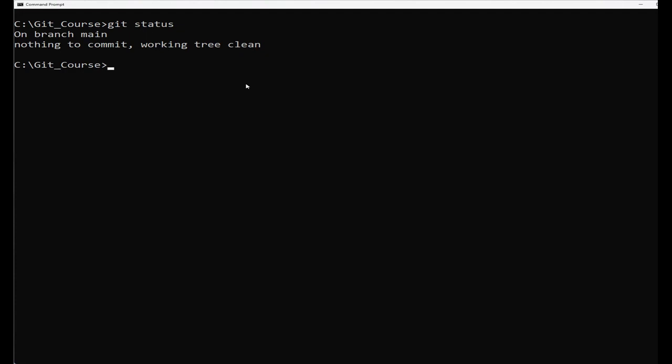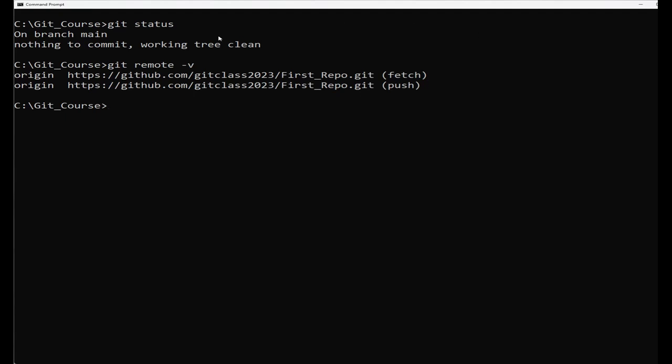So the next thing that I want to check is git remote -v in order to check if it is connected to the GitHub or not. And as you can see, we learned how to do this in the previous tutorial and how to connect our local repository to the GitHub. And you can see that the origin at the moment is this one.